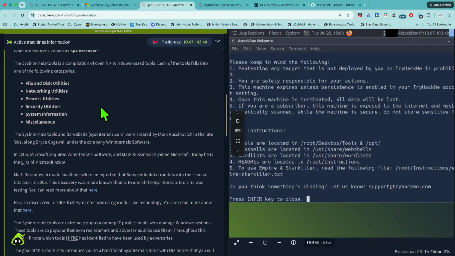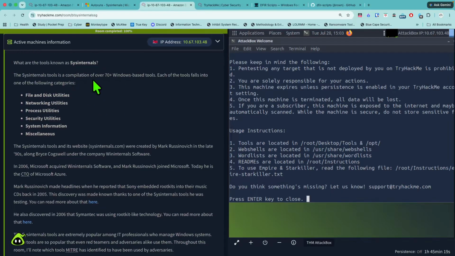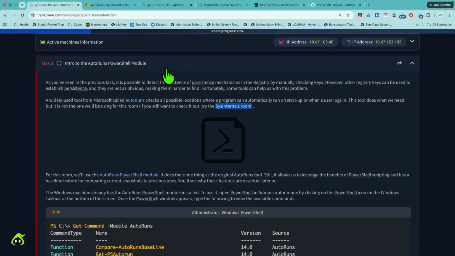Basically, Sysinternals is a compilation of over 70 Windows-based tools. Each of them falls into one of the following categories: file and disk utilities, networking, process, security utilities, system information, and miscellaneous. It's all free. It's really awesome. Please go check it out.